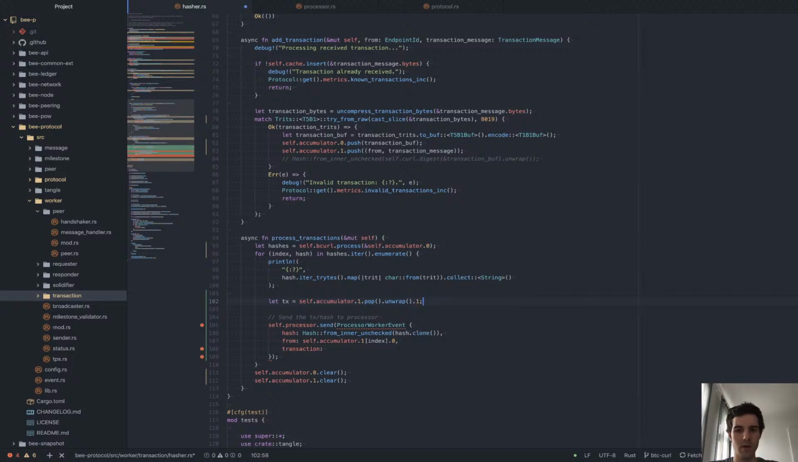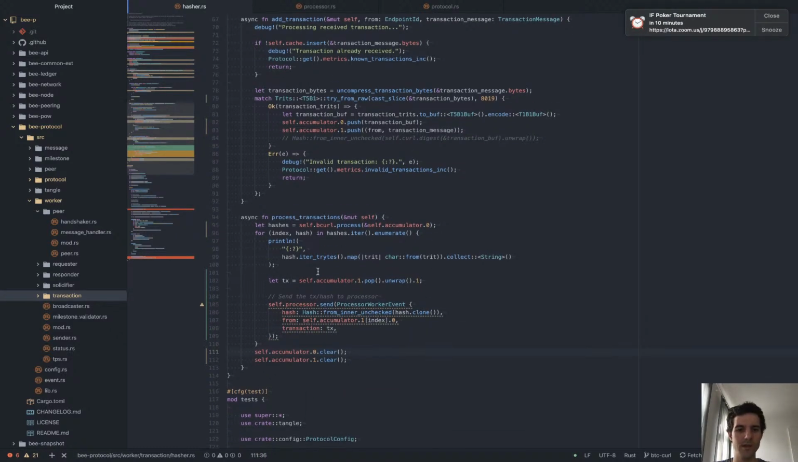And now I can access the elements. So now I have a transaction and I can give it here. Alright. So this is working.